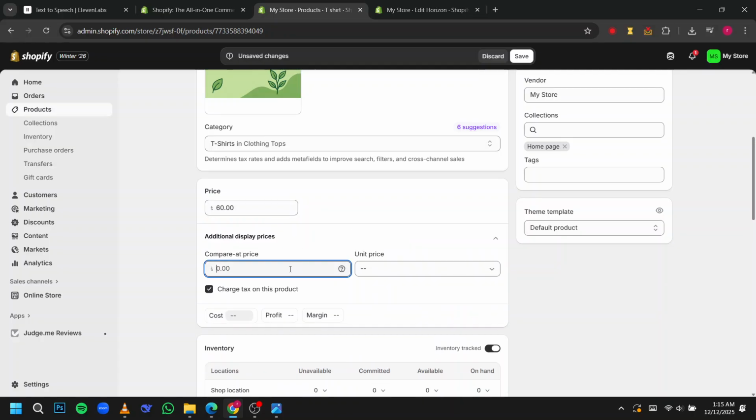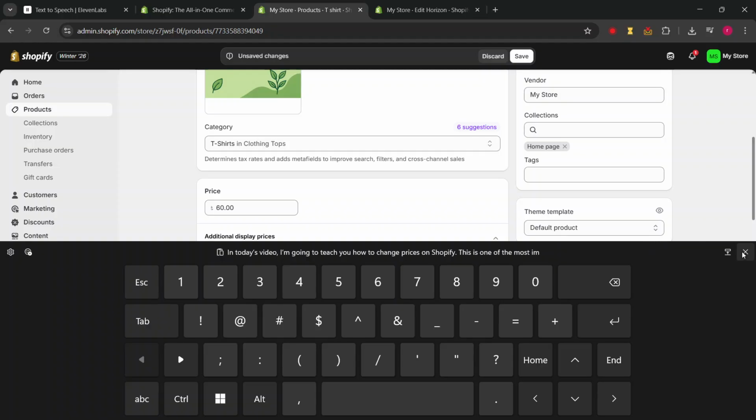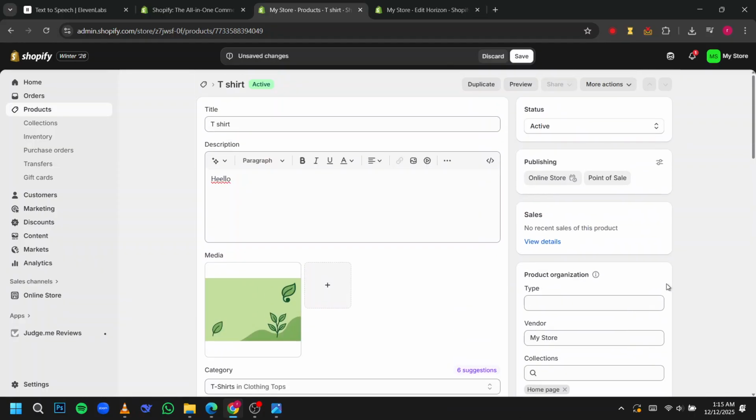Before you wrap up, always double check your numbers. It's easy to mistype a digit and small pricing errors can lead to customer confusion or unintended low pricing. Confirm everything looks exactly right. Once you're satisfied, head to the top right corner of the screen and click Save. Give it a moment to update, and that's it.